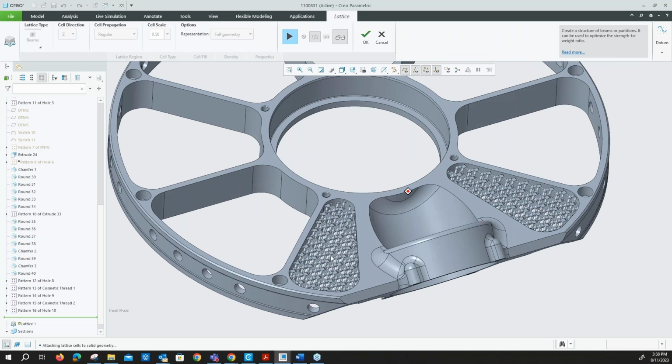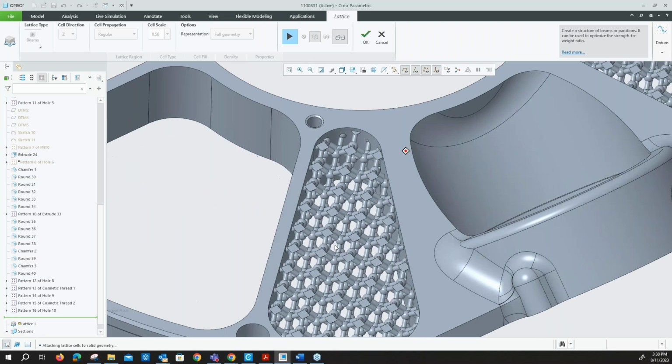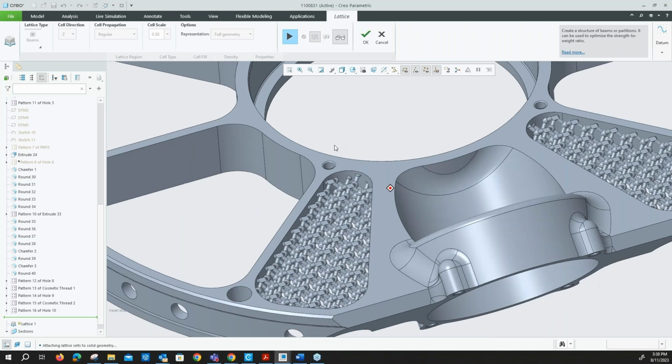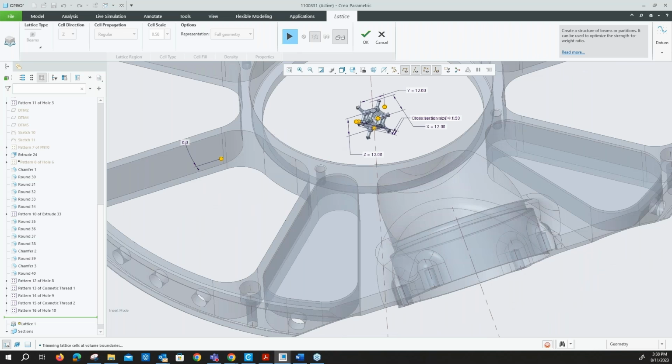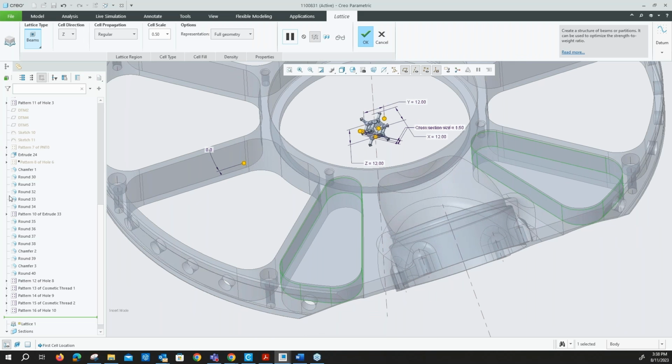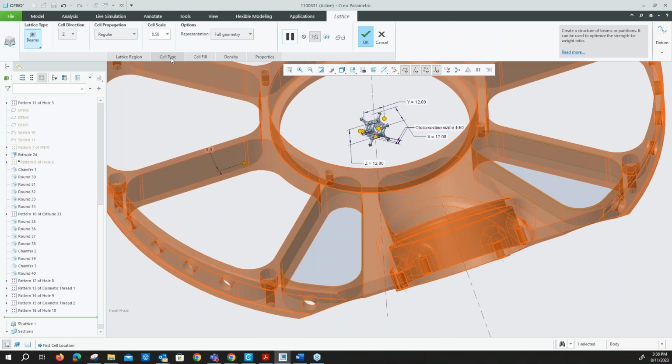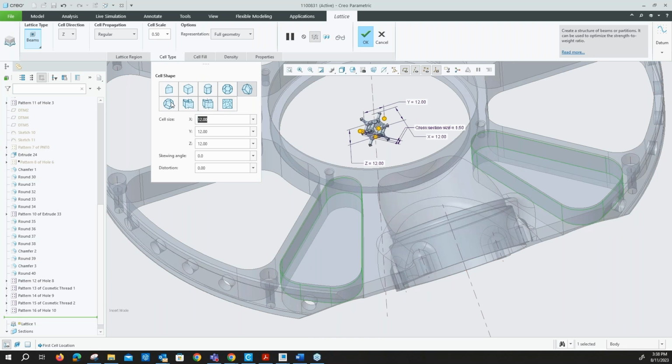That is our rhombic dodecahedron lattice type. Okay. Let's just go back. All right, now the next one that I'd just like to highlight here. Now we've also got the elongated dodecahedron type.